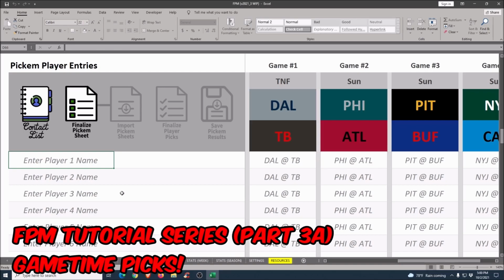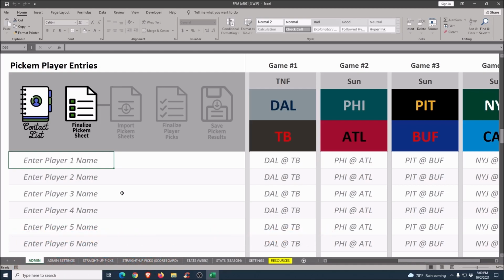Now, back in part 2, we took some sample Pickem sheets and converted them into valid player entries within the program. Next, we created a player pool by clicking on the Finalize Player Picks button. Now, with our player pool active, we can begin updating our player entries according to the results of each football game. After finalizing player picks, 5 new tabs appear at the bottom.